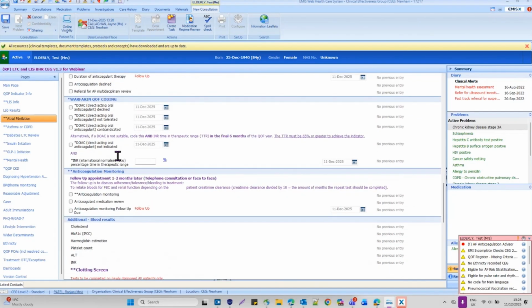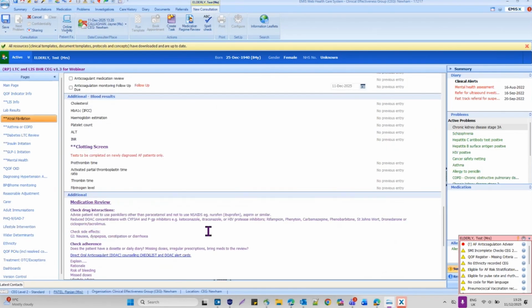And then you've got your medication section here and other additional blood tests that need to be completed in this section.